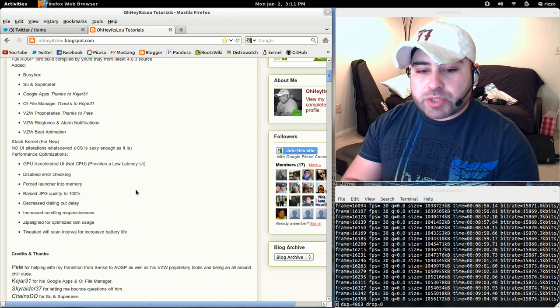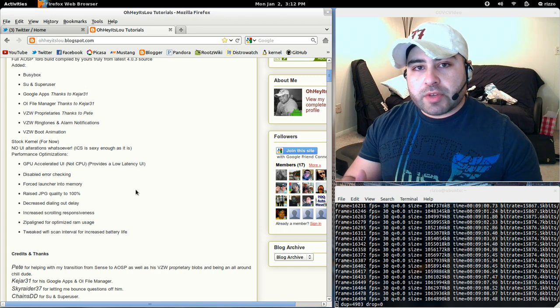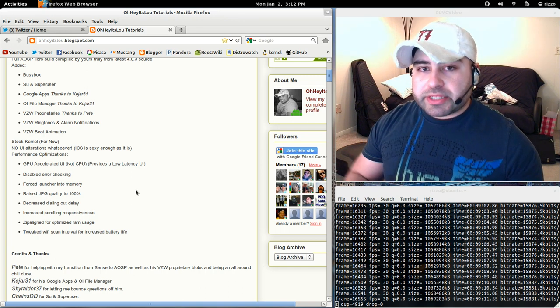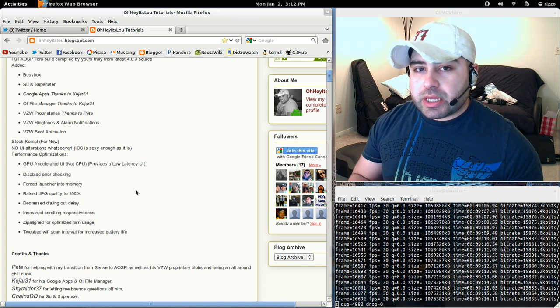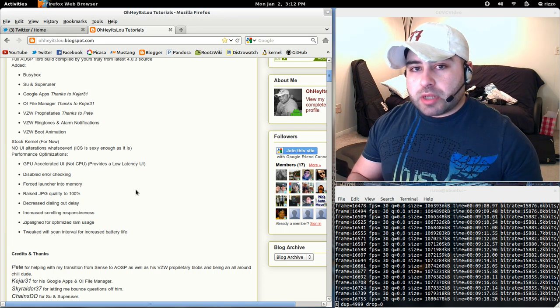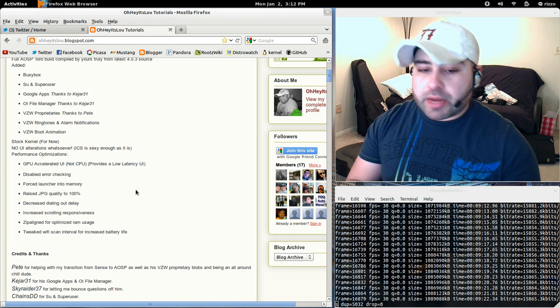I also tweaked Wi-Fi, the scan interval. So this is going to increase your battery life. By default, it scans on a very frequent basis Wi-Fi. It doesn't need to do that. I've tweaked that interval to provide a longer time span in between scans, so that'll hopefully save your battery life.